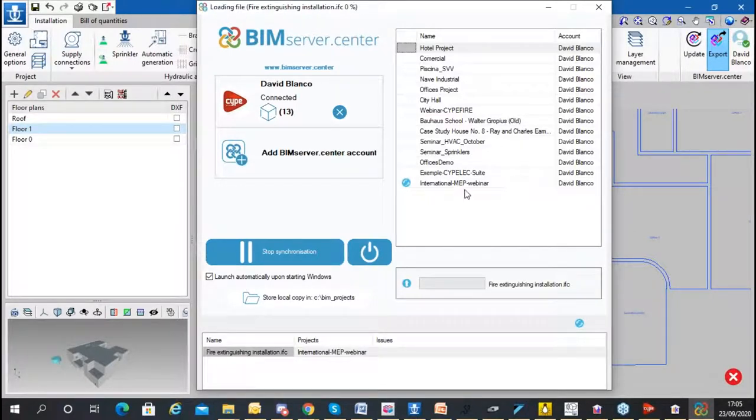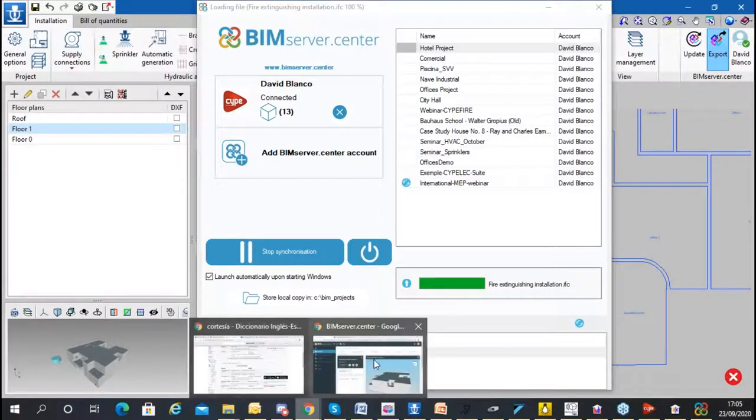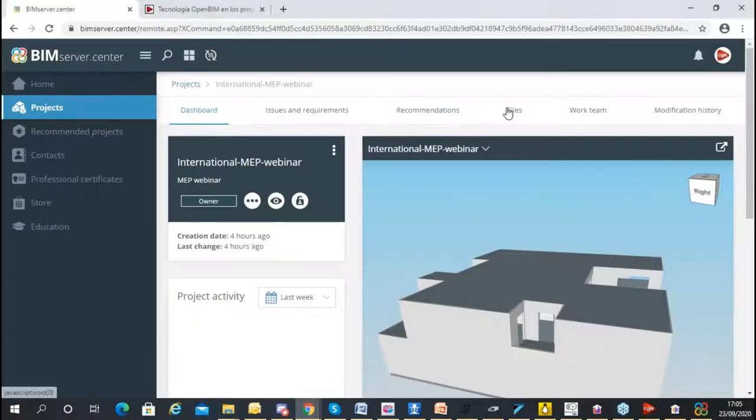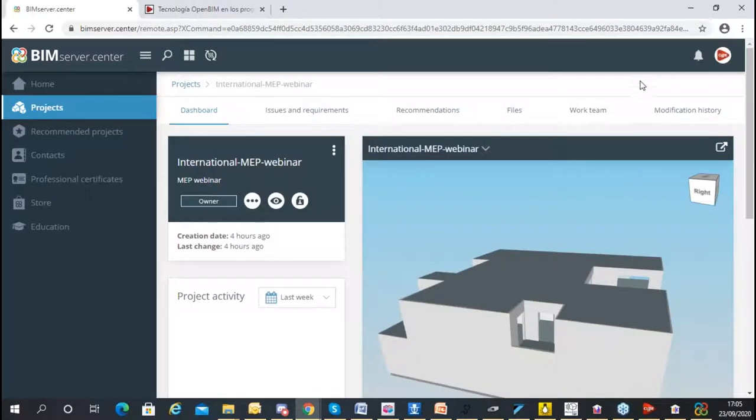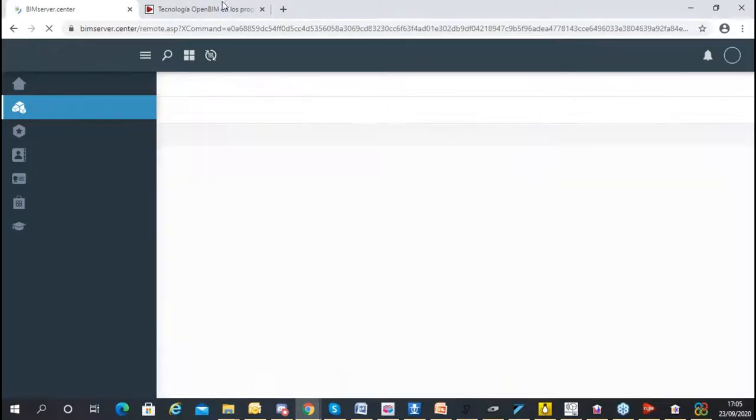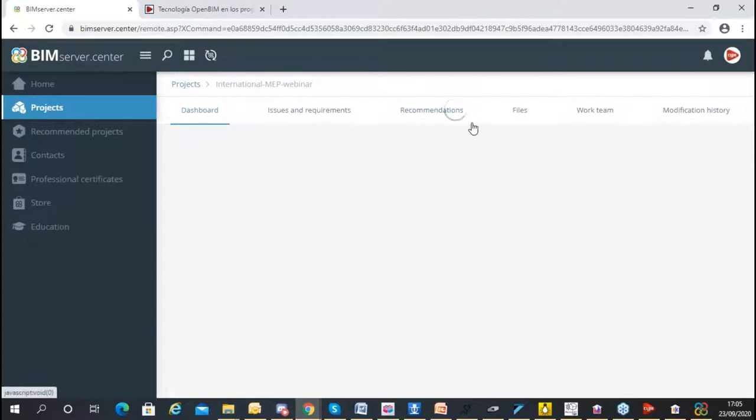As you can see, it's uploading the file. Now it's uploading the results from these applications to the platform. So now we will see in just a few seconds. I'm going to refresh. I think it's finished, not yet. Let's wait just a few seconds. And once it's finished, now it's finished. I'm going to refresh here, and we will see the results from the hydraulic system installation.